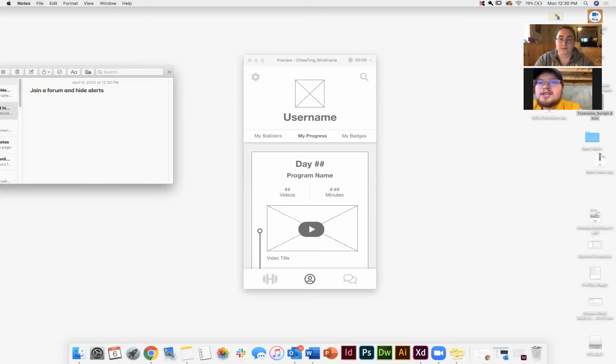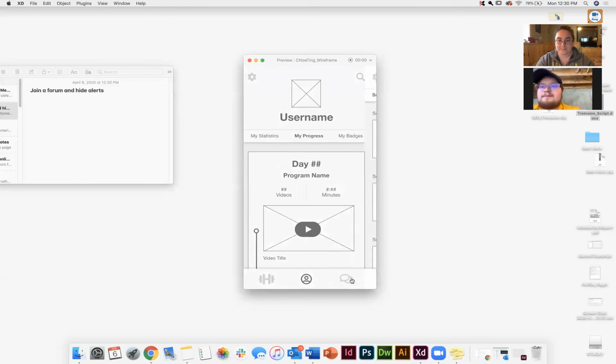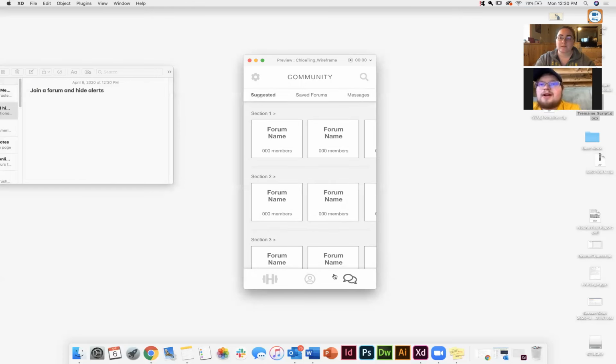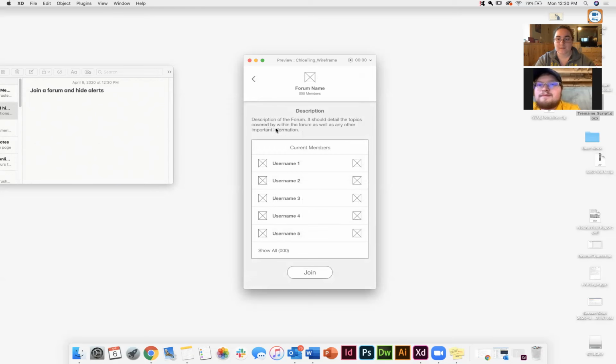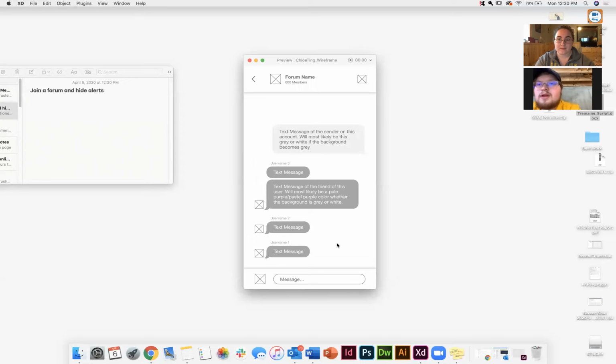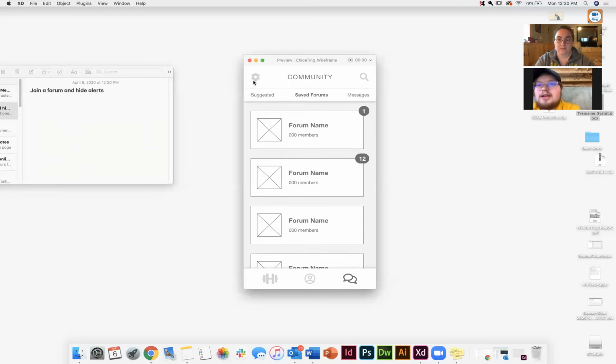All right, so I'm scanning the page real quick, and it looks like there's a few message buttons at the bottom right. Can you click on that for me? Sure thing. I want to click on forum name number 1. Hit join. And then I want you to hit the back button. And then hit the gearbox to hide alerts.